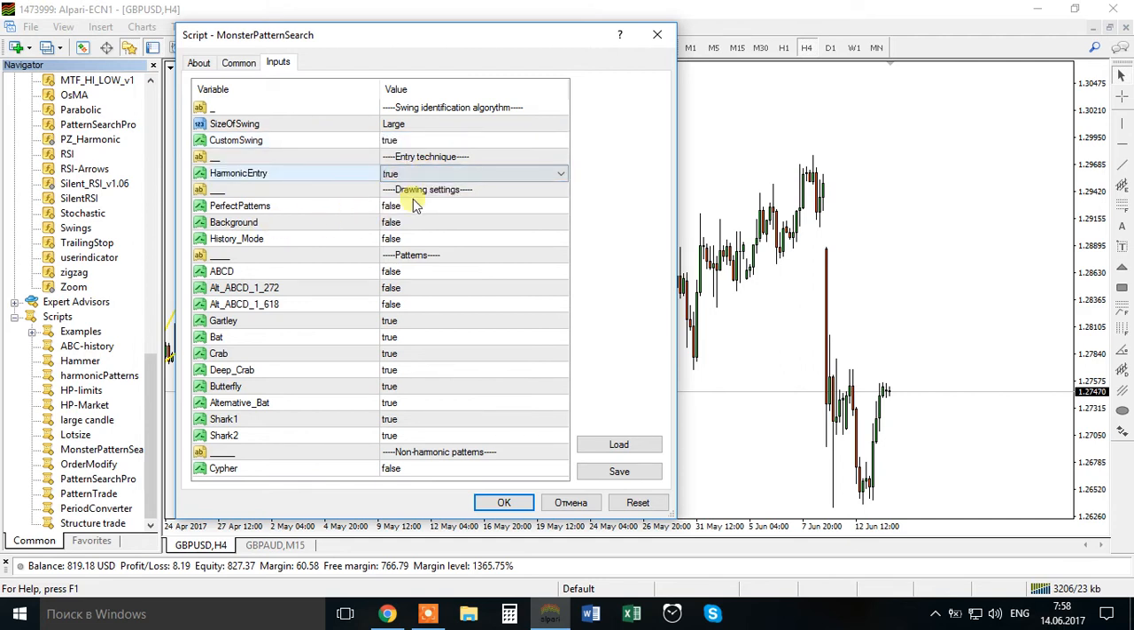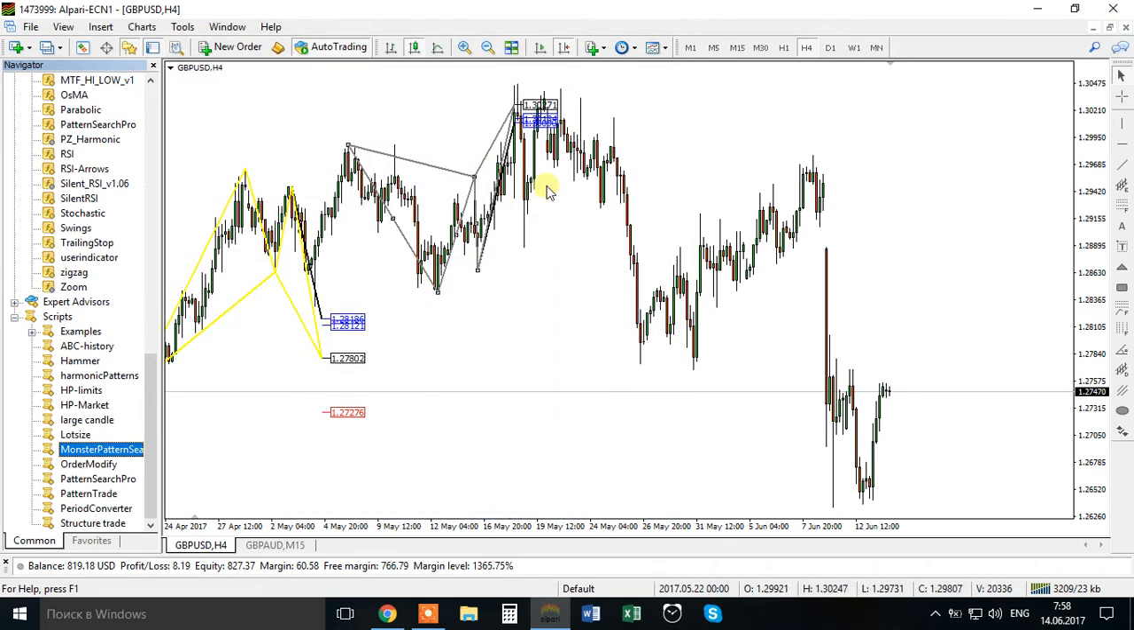Harmonic entry should be true as well. Okay, the rest is okay. Okay, done. And you see the butterfly pattern here with this potential reversal zone drawn on your chart.